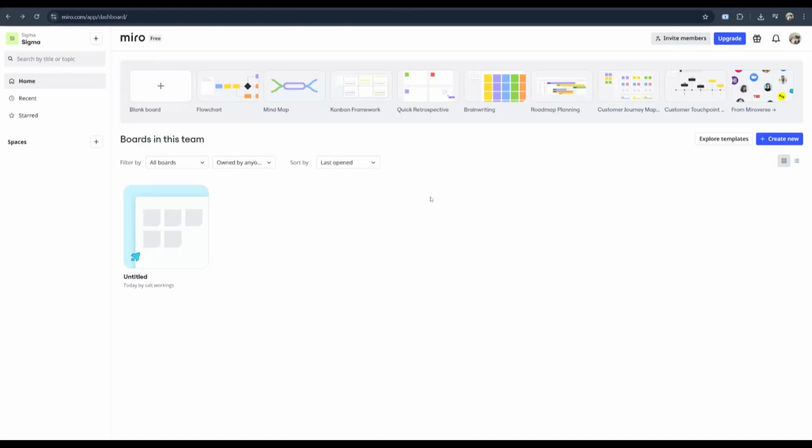Hey everyone, welcome back. In this video I'll show you how to duplicate a board or template in Miro 2025. Duplicating a board is perfect if you want to reuse the same setup or start from an existing project without changing the original.